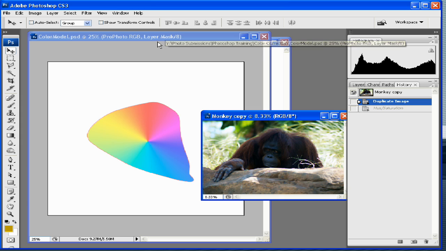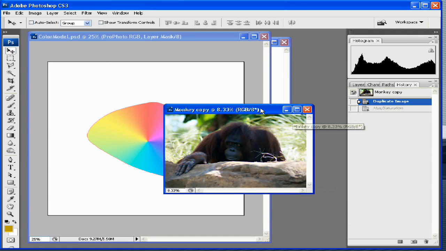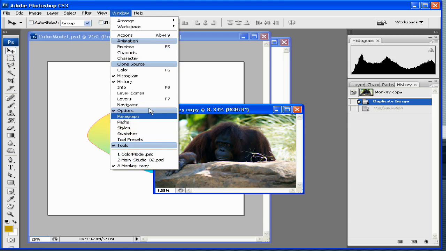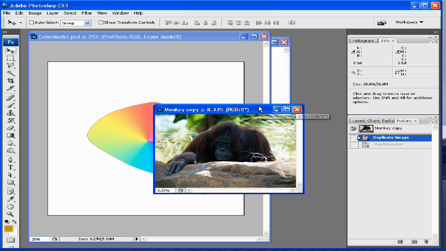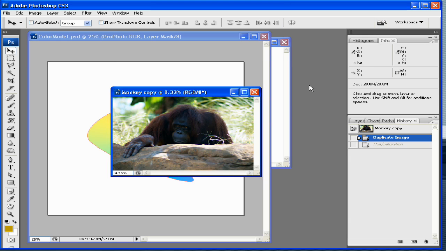Okay, now I'm going to go over a few tools to use when color correcting. One is the info palette, and we have the info palette right here. And then with the info palette is the eyedropper, which, there we go.